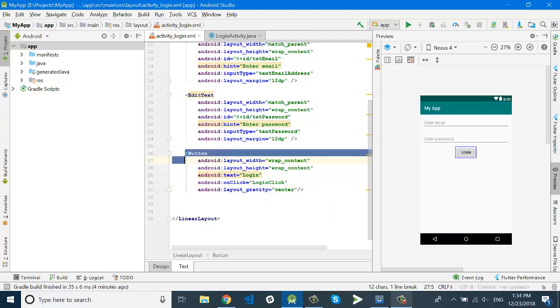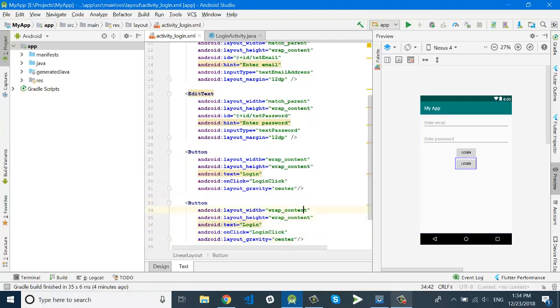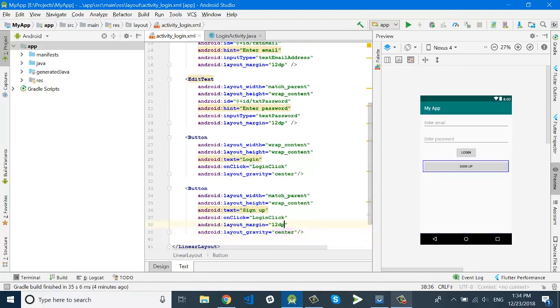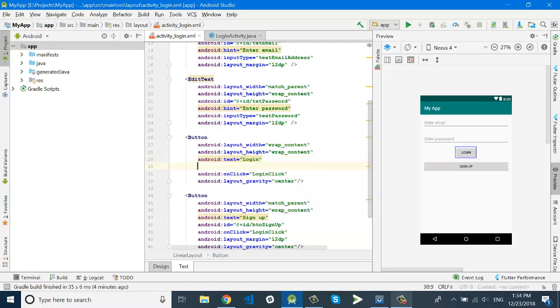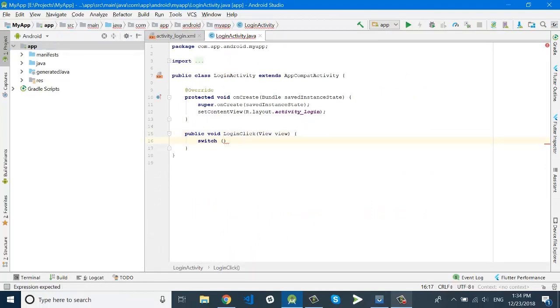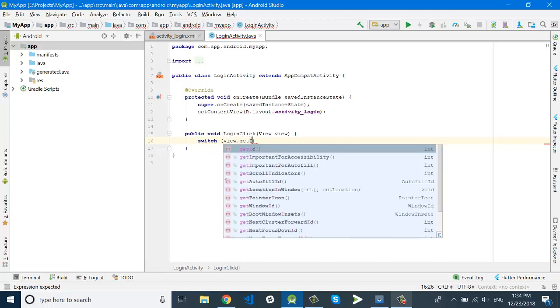okay, we should also have a button for the sign up, for creating an account in the database. So we will also create a button for the sign up account. Give the ID to btn sign up. Okay, in the login activity.java file, we have actually two buttons.